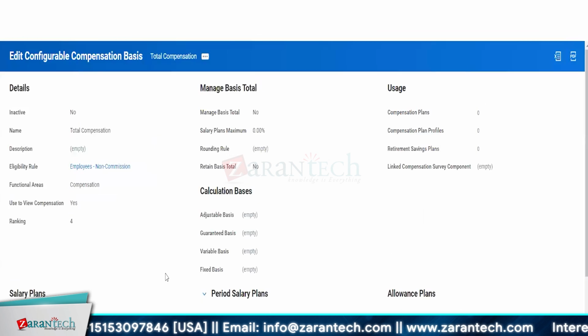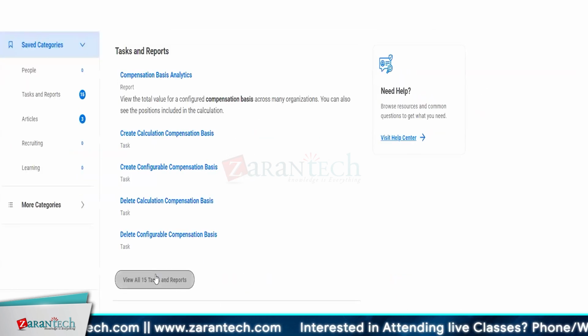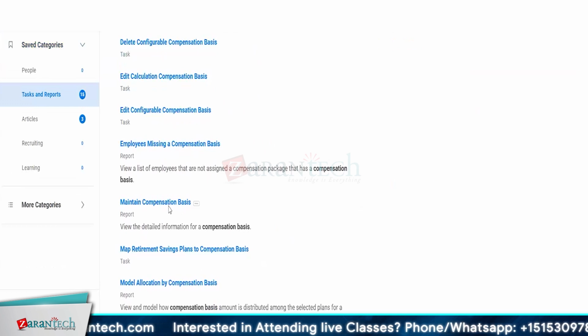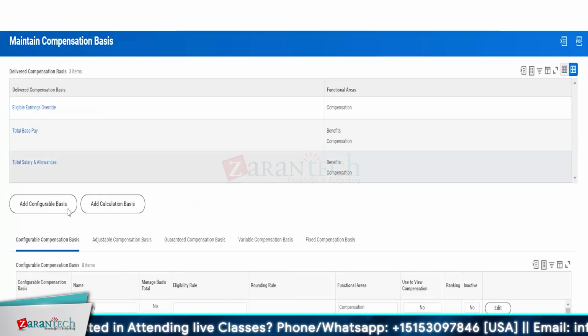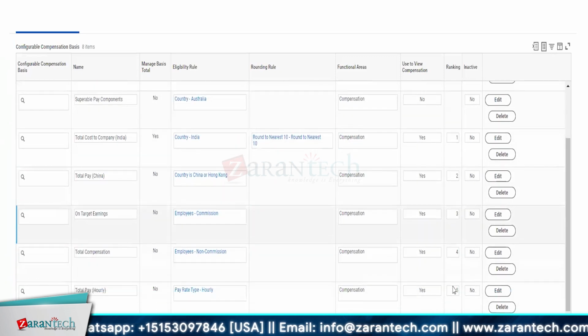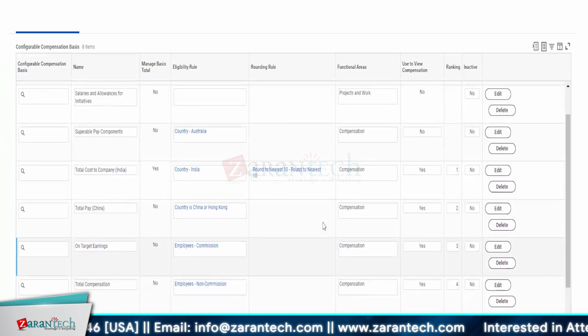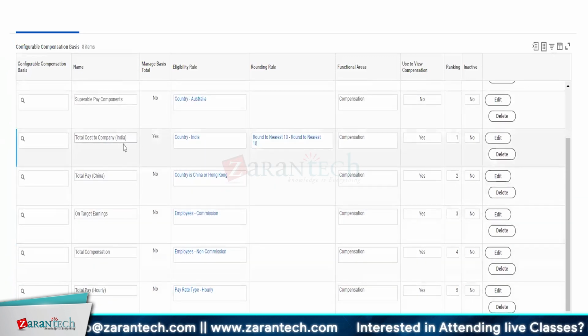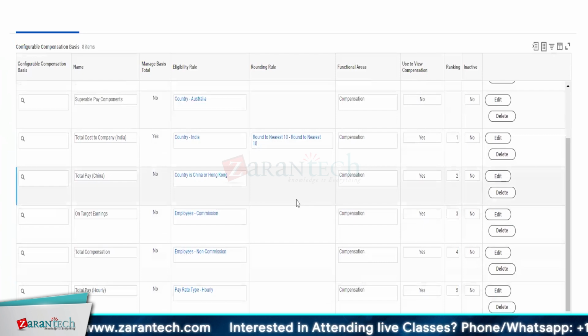Now, based on the ranks assigned, Workday is going to determine, okay, these are the ranks assigned. Out of these comp bases, which ones are eligible for the worker? And based on the eligibility, it will determine, okay, from these comp basis, which one should be assigned to the worker, which one should not be assigned, and it will automatically default the correct compensation basis for the workers.